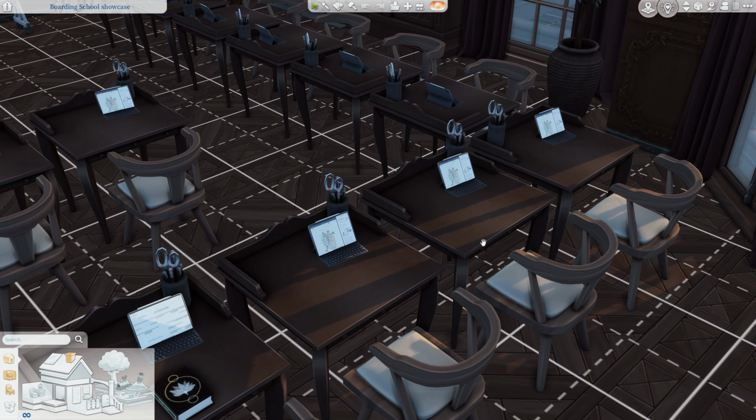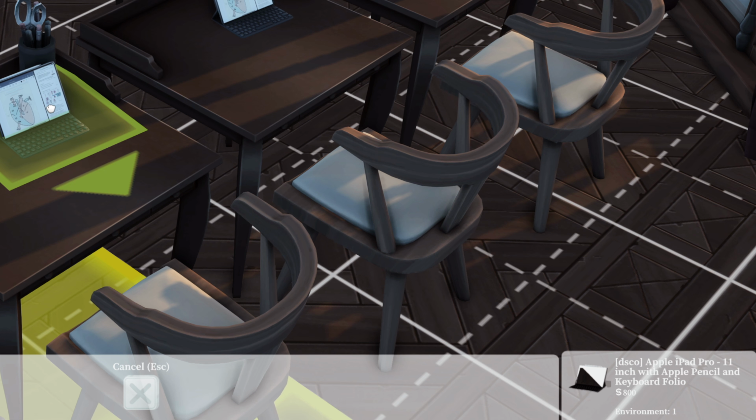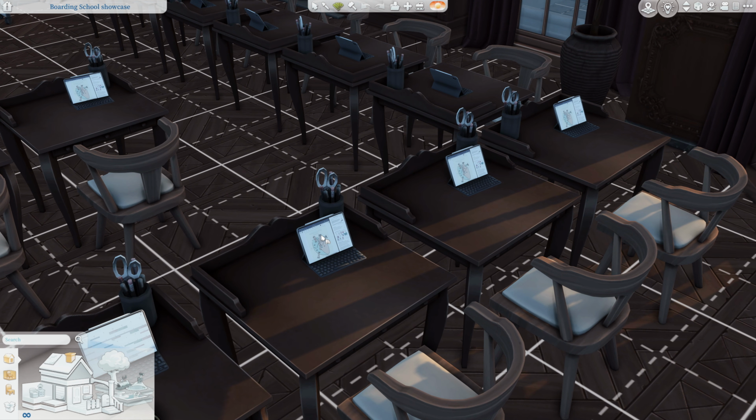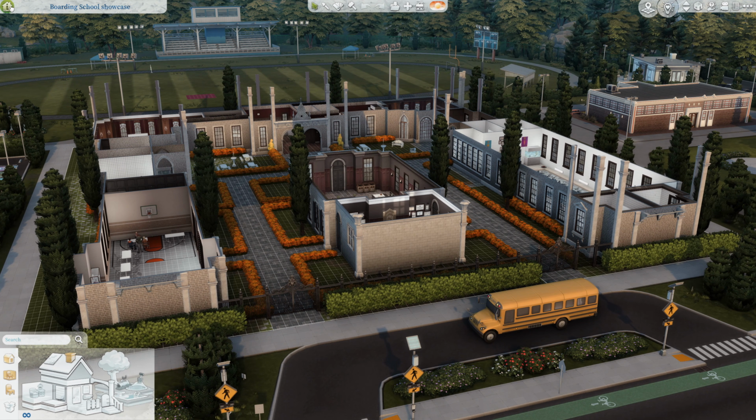So I had a few questions about the iPad. The iPad is discombobulated Apple iPad Pro 11-inch with Apple Pencil and keyboard folio. Now, I really like it. It's so cute because it has different swatches with different screens. So you can have Spotify, then these are notes, biology notes. So yeah, you have a few options to pick from. You even have a calendar, which is really cute. So yeah. Okay, this is it for the boarding school.